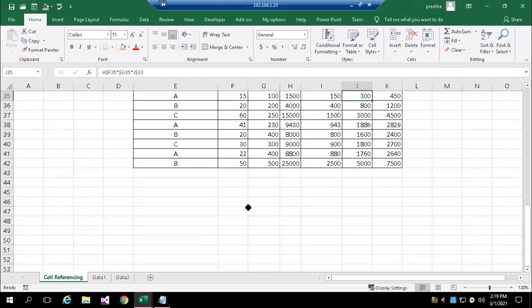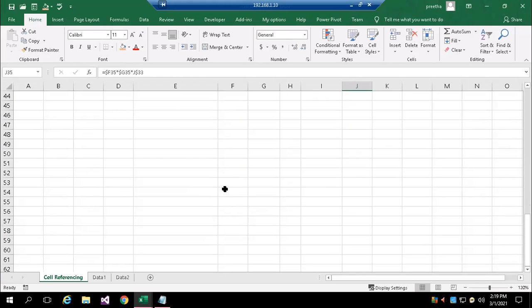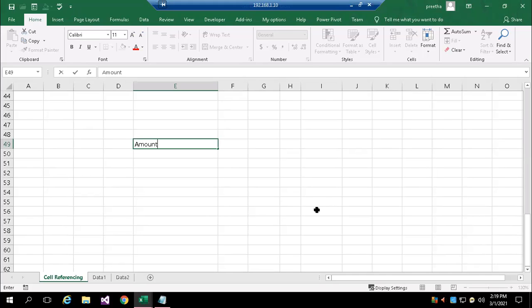Okay, one more example I'll show you in front of you. I have here the amount we wanted to deposit. So I give here the amount, different ranges I give.